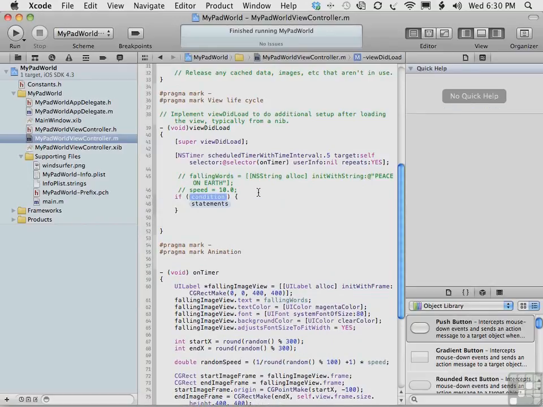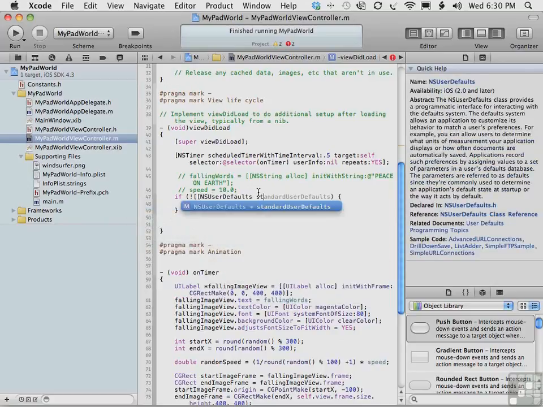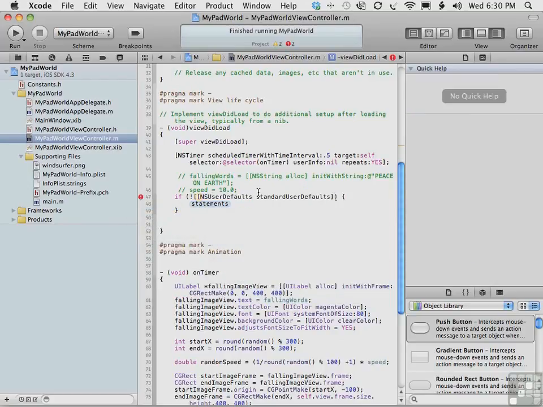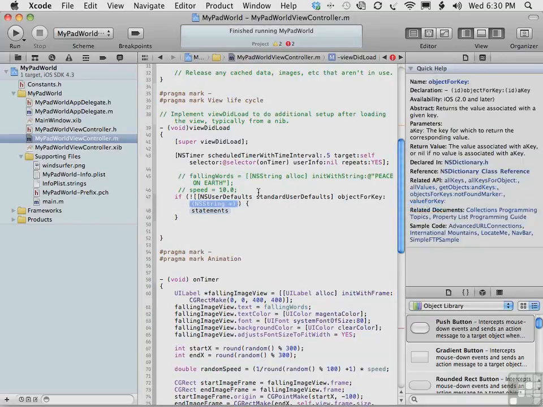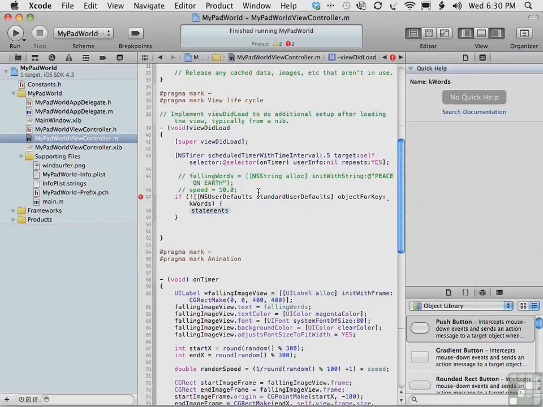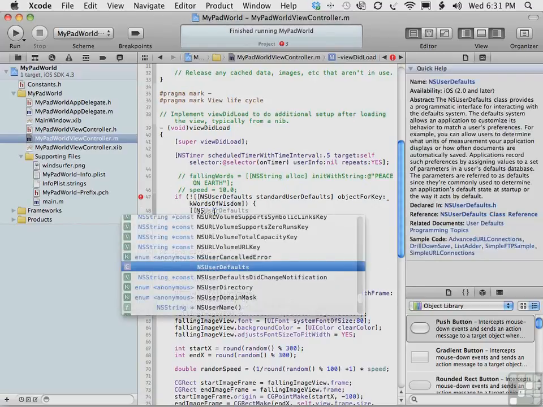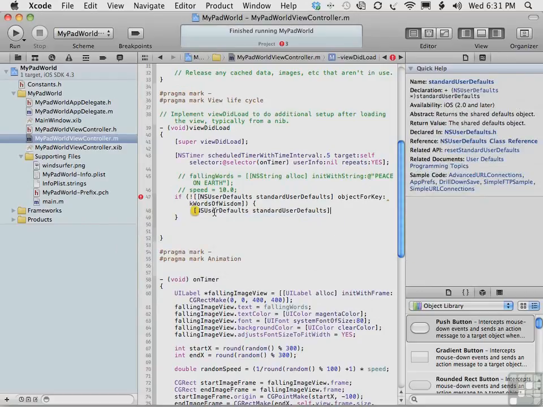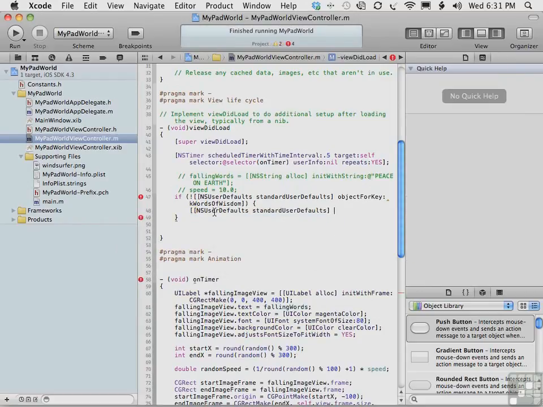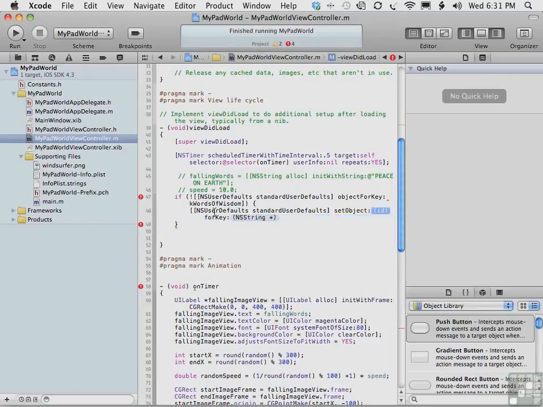If, and our condition is to retrieve from NSUserDefaults, the standard user defaults. First, we connect to the object, and then the object for key is kWordsOfWisdom. If that has been transferred into standard user defaults, then our statement is NSUserDefaults, standard user defaults. We again connect to the object, and we use the set object method to set it to peace on earth for the key kWordsOfWisdom.